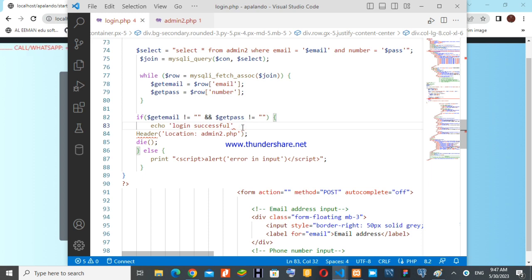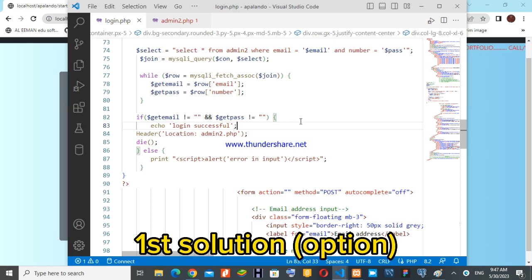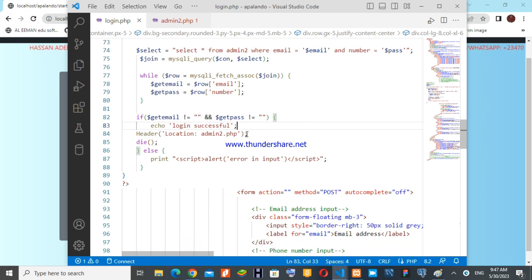and after that you want to redirect the user to their dashboard. You don't echo anything before the header. You let the header function come first. Let the header function come first. This is one of the things that might be preventing you from getting this code executed.